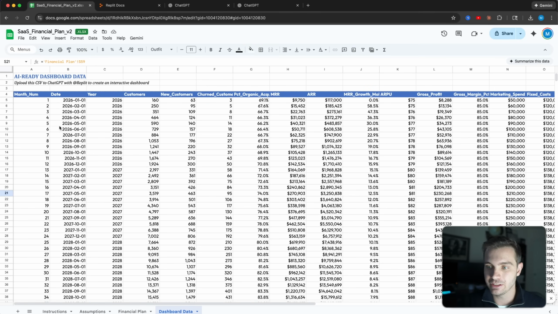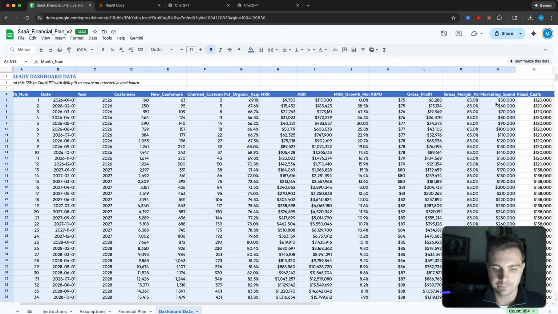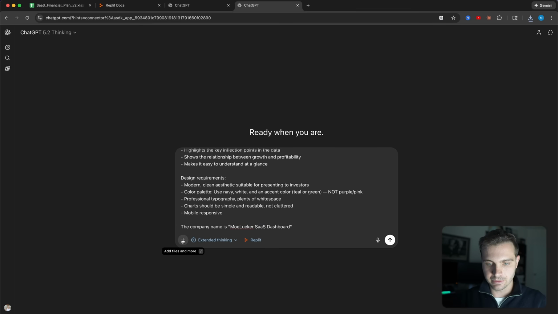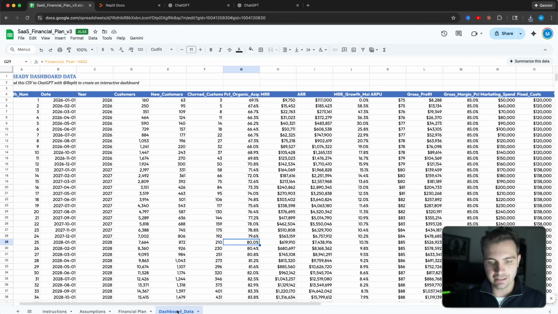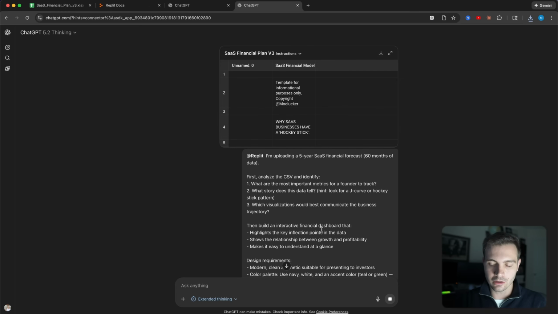Now all we have to do is attach the data. We told it that we have a CSV, so we can either give it this data that is neatly formatted already, or I can just give it the whole Excel sheet and let ChatGPT parse through the data. I'm going to click on download this Excel, go back to ChatGPT and upload the file. I'm going to tell it that the data is already formatted in the dashboard data tab, but this is optional and you can leave this out if you want ChatGPT to do its own analysis on the entire spreadsheet. Now all I have to do is hit enter and it will do all of the work for me.